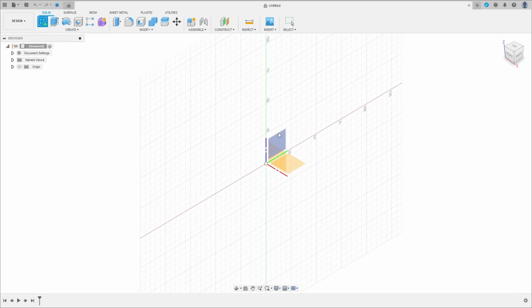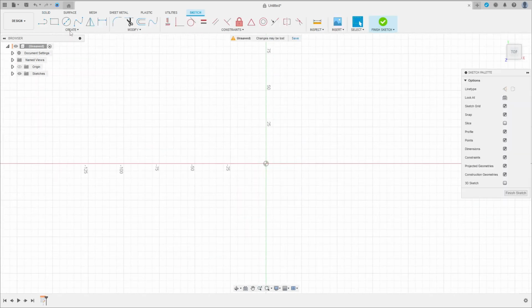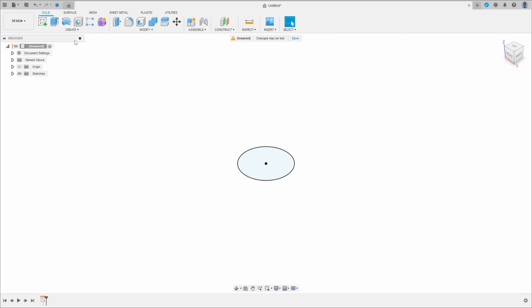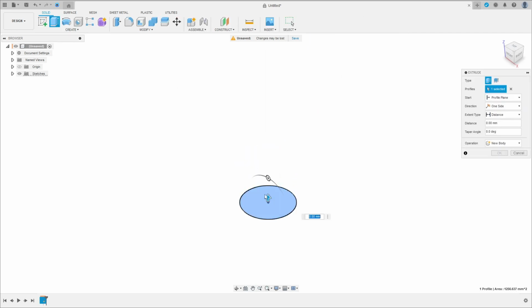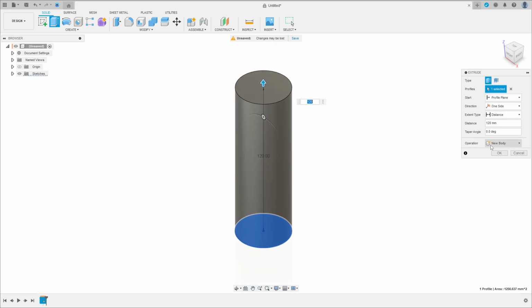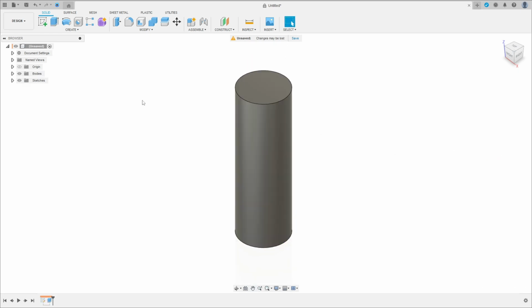Go to create a sketch and select the top plane. Select the circle, make a circle here with 40 millimeters of diameter, press OK. Finish the sketch and go to Extrude. Make an extrude here with 120 millimeters. Operation new body, press OK.